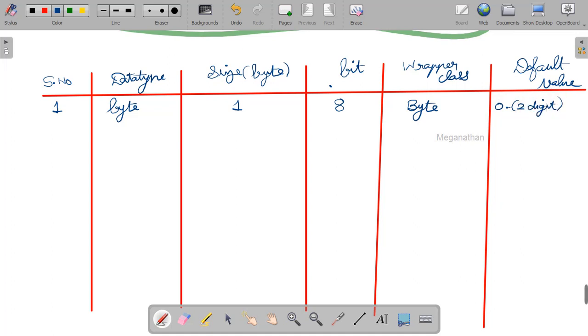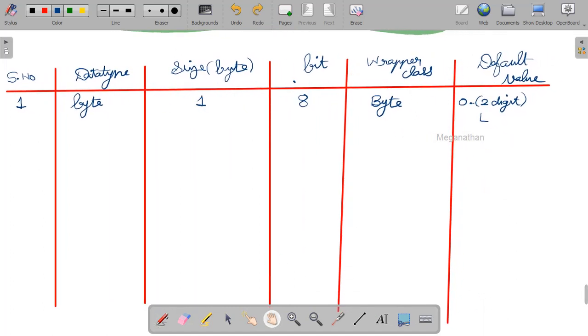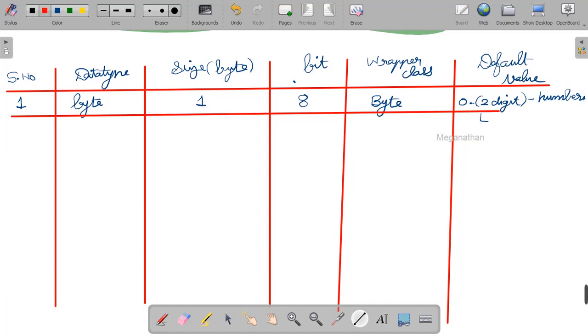For example, 1, 2, 3, 4 like this. For example, if I want to enter an age, 23, like that. We can store 2 digits in byte, okay, so numbers. So this is byte.